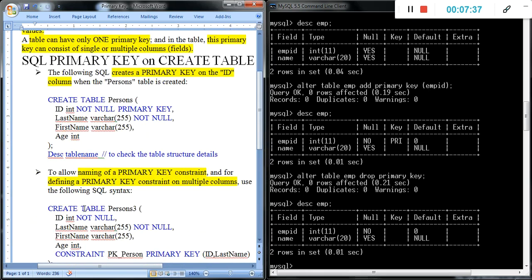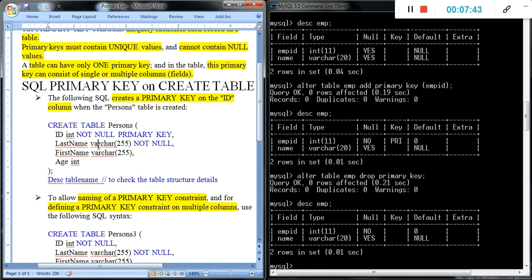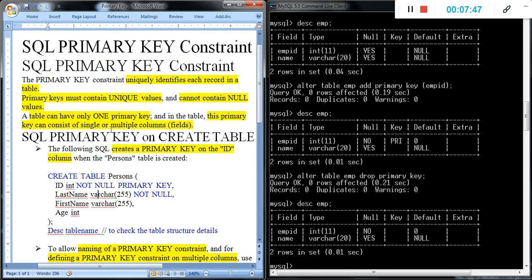Or, when creating a new table, we define the primary key on the particular table with a single column or a combination of two columns. What exactly is the use of a primary key? It identifies a unique record under the particular table. Okay, thank you.